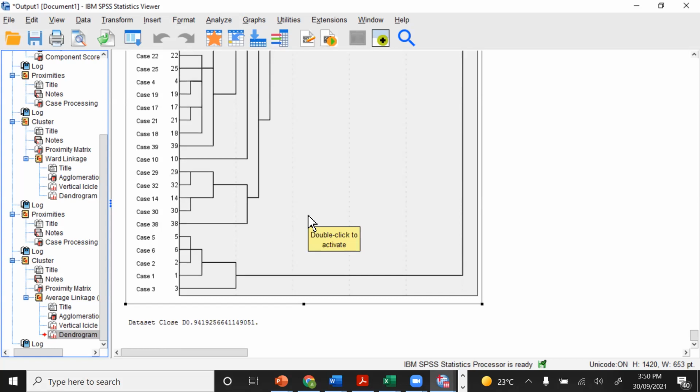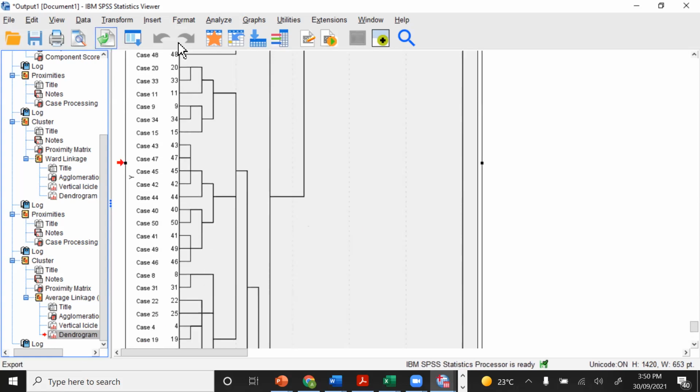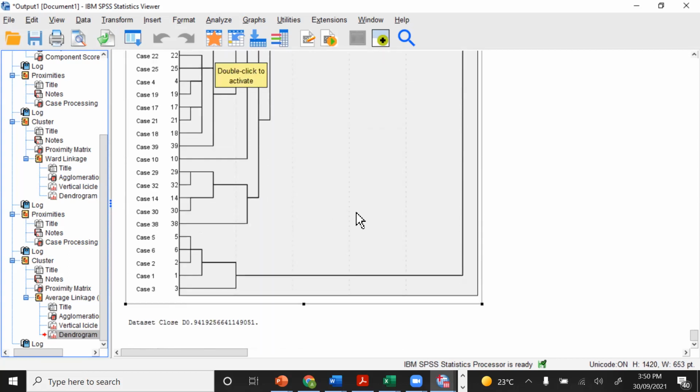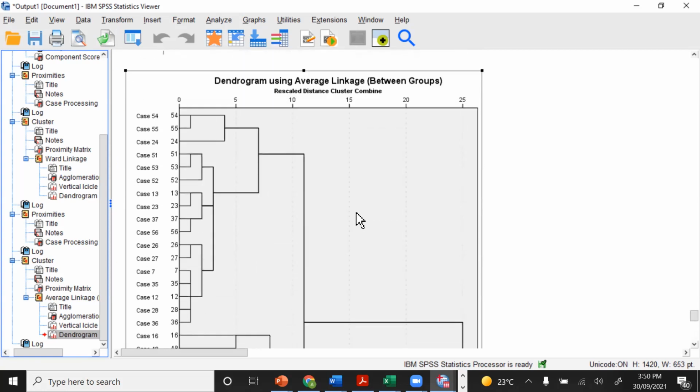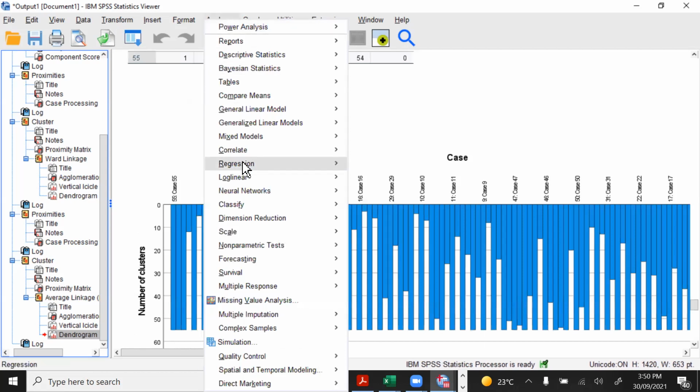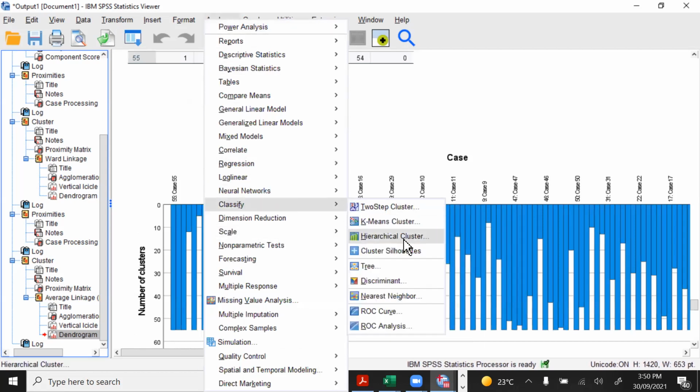Okay, so now we can do a little bit more, since we know that the data seems to have at least two groups. So what we can do now is more analysis, and we can classify. We can say k-means cluster analysis.